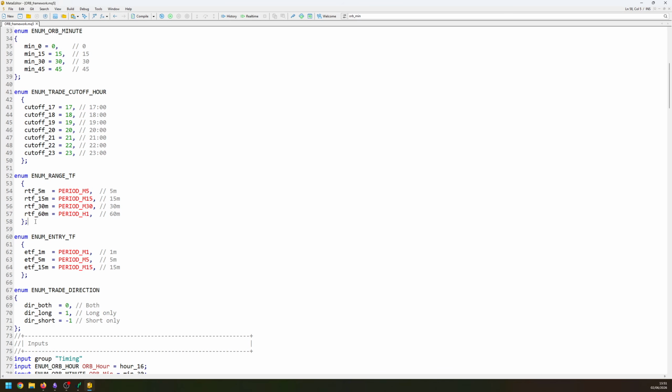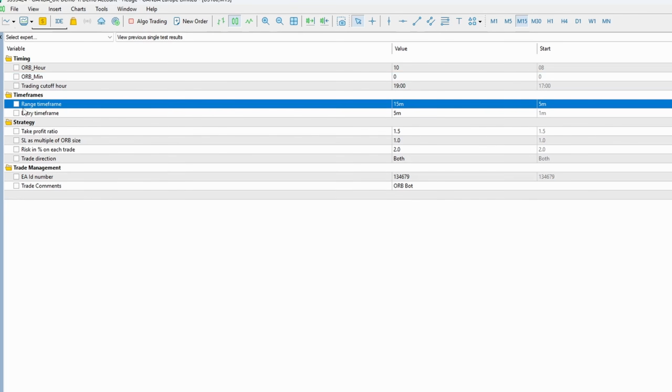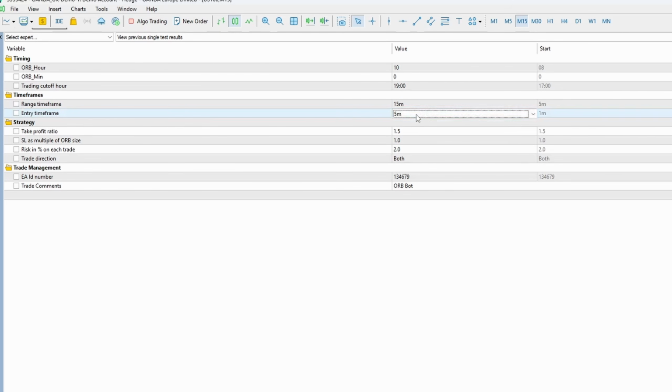So now my opening range, instead of being always on a 15-minute time frame, can actually be set to 5 minutes, 15 minutes, 30 minutes, or even a 60-minute opening range. And then the entry itself can be on the 1 minute, 5 minute, or 15-minute time frames. And this is what it looks like in practice. I've got these 2 new inputs, and by default, what I had previously was everything on a 15-minute time frame.